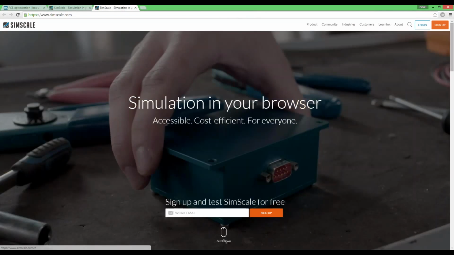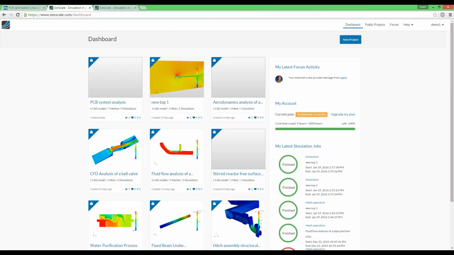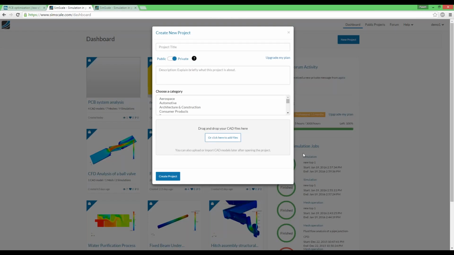We just sign up. And the first thing we'll notice is a dashboard, which gives an overview of all the projects that we were working on. I already have a PCB system analysis ready over here, but for the moment, I'll create a new project just to demonstrate how easy it is to upload the geometry from Onshape to SimScale.